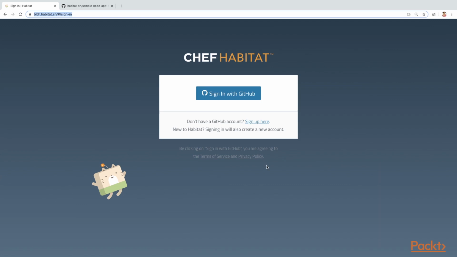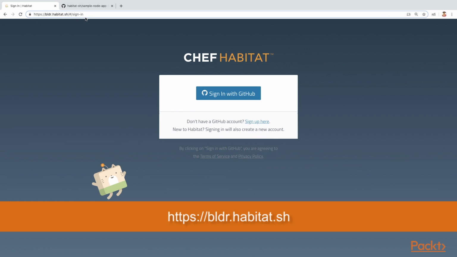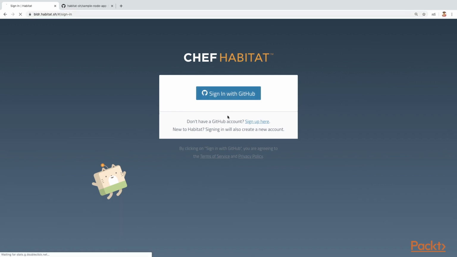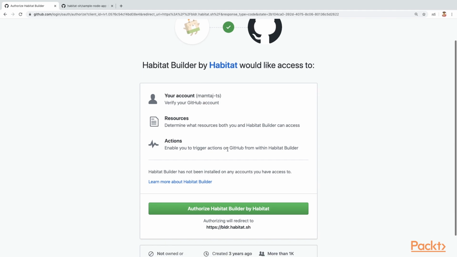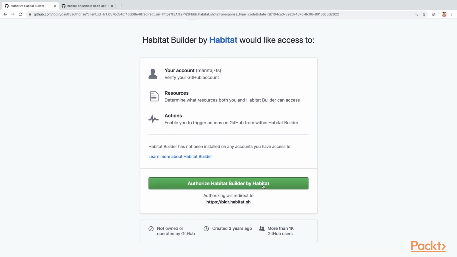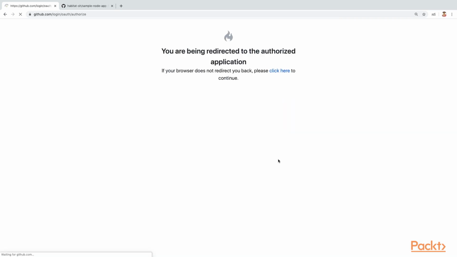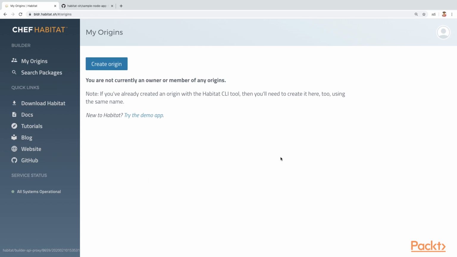So let's see how we create a Habitat Builder account. We would go to https://builder.habitat.sh and sign in using our GitHub account. It simultaneously signs into the builder and also creates an account. Chef Habitat Builder uses GitHub for authorization. So here you can click on Authorize Habitat Builder by Habitat. And it would take us to the Chef Habitat Builder's login page.